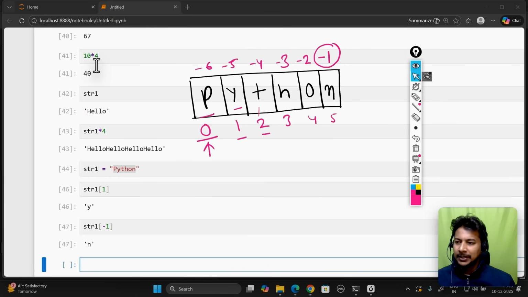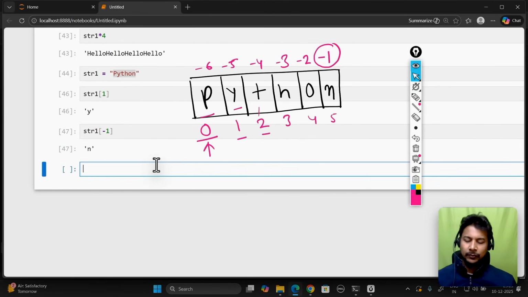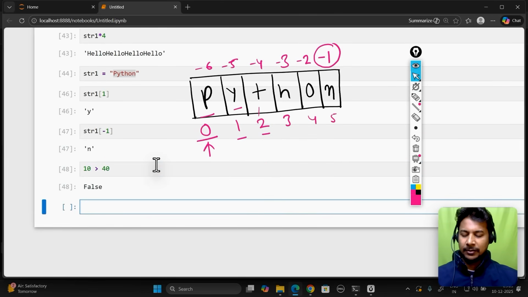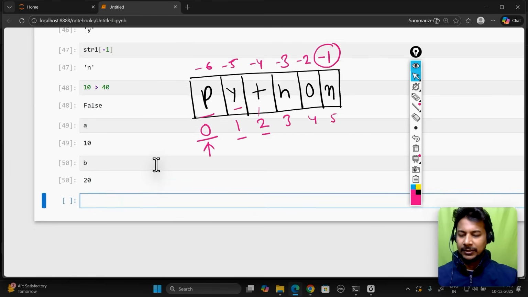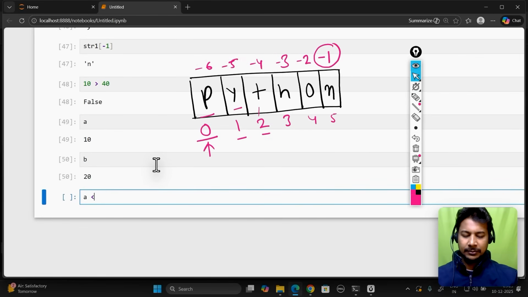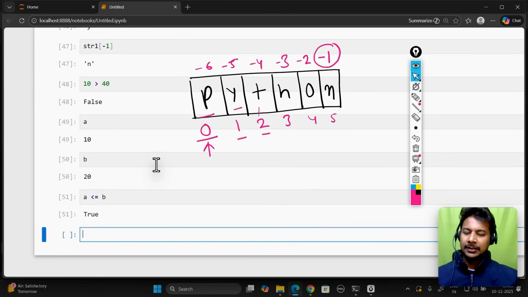Very simple. Okay. And if you want to perform some comparison or conditional statement between two numbers, like 10 greater than 40, that's false. If A, what is A here? What is B here? 20. We want to perform the operation greater than or equal to B, they are true. So in this way we can perform the basic comparison operators.